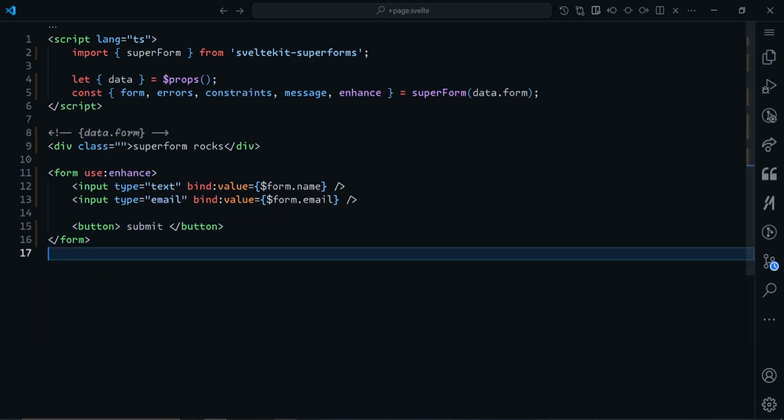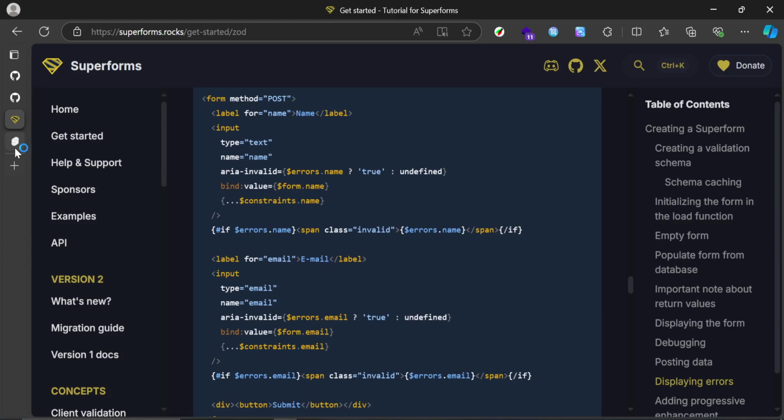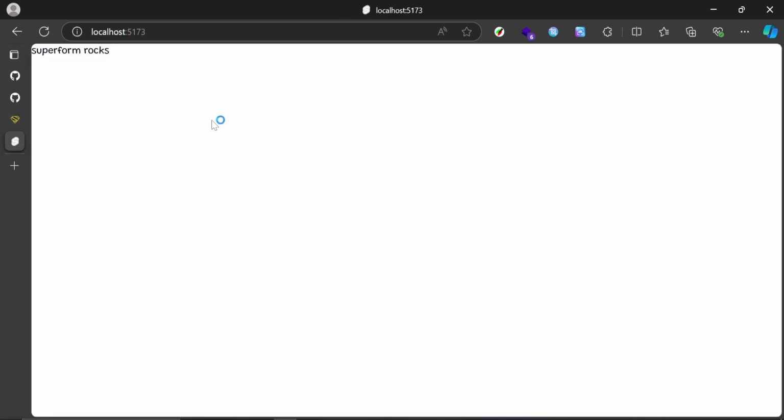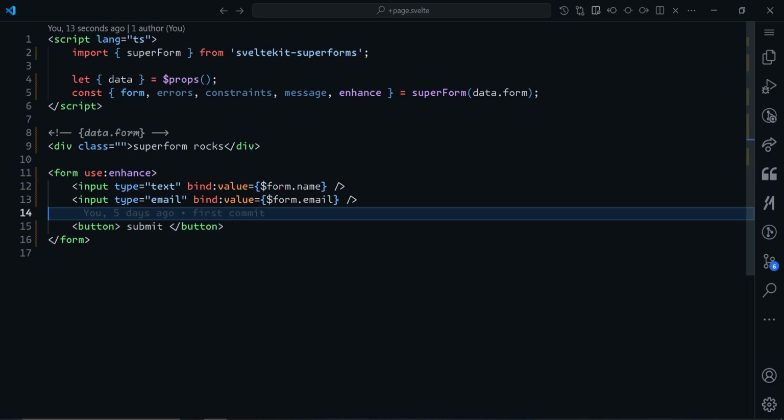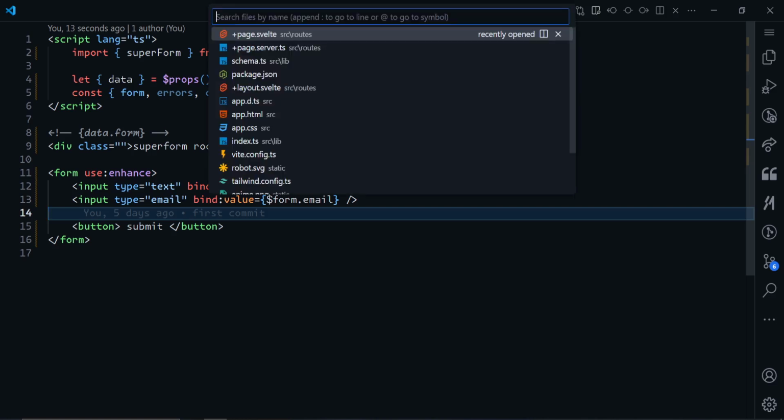Now let's take a look at our ugly form on the browser. Refresh this and it's actually there. So these forms don't have any borders. And that's the annoying thing about Tailwind. So I'm just going to do this. Since I'm going to use a lot of inputs, I'm going to add borders to those inputs. I'll go to the CSS file.